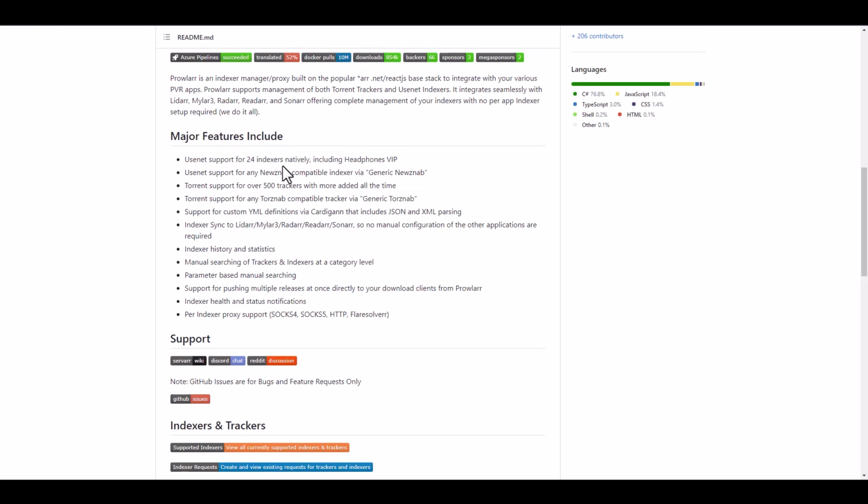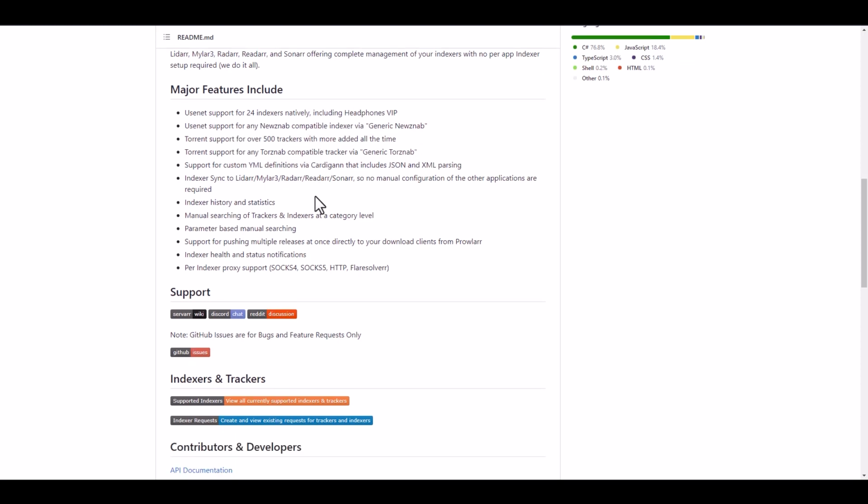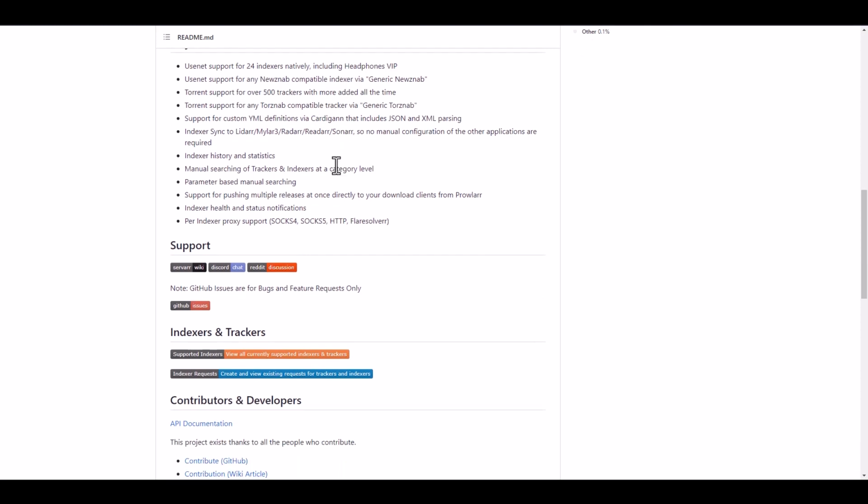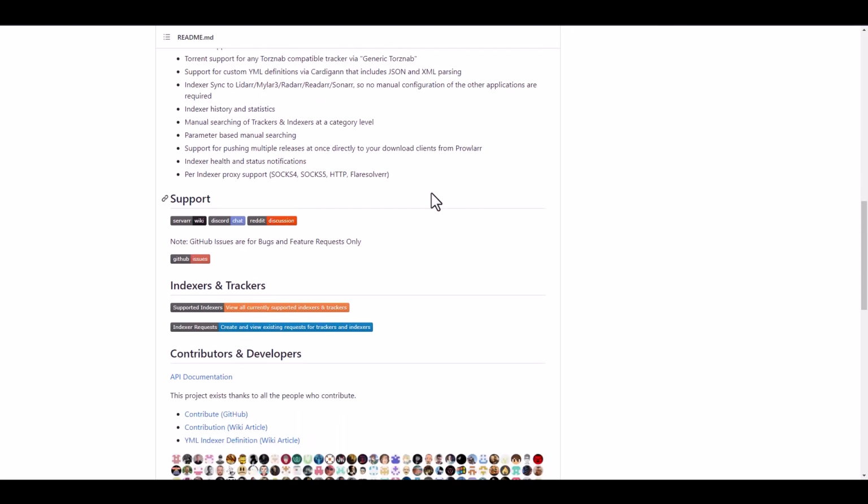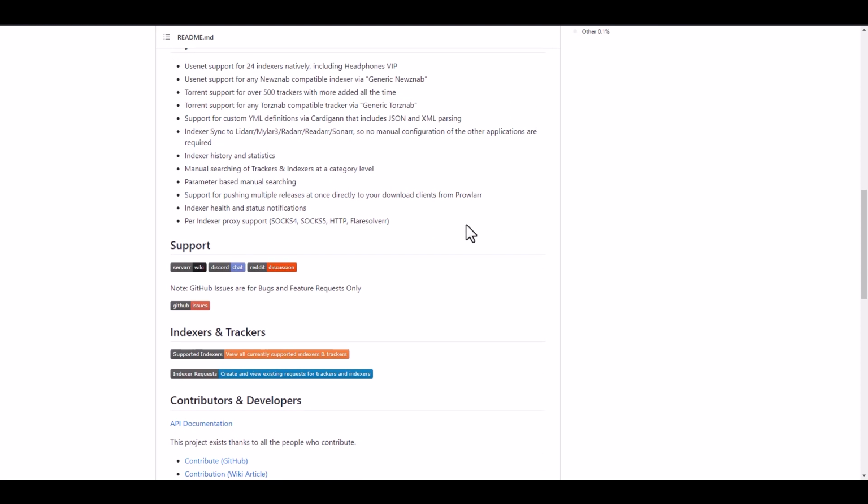For example, it natively includes 24 indexer support, and it allows you to create custom Usenet indexers and torrent indexers, and it's always adding more support for trackers for torrents and so on. So I would say we're going to go ahead and set this up, because this will be very, very useful for our other applications.